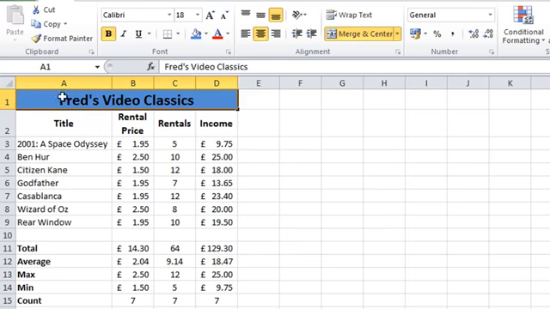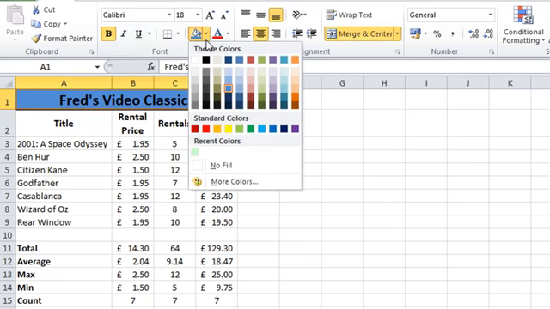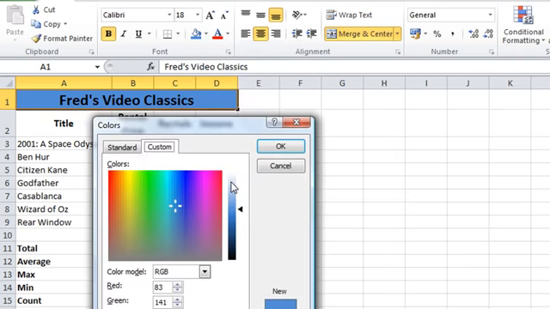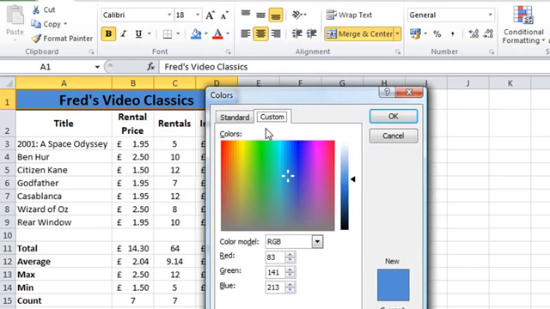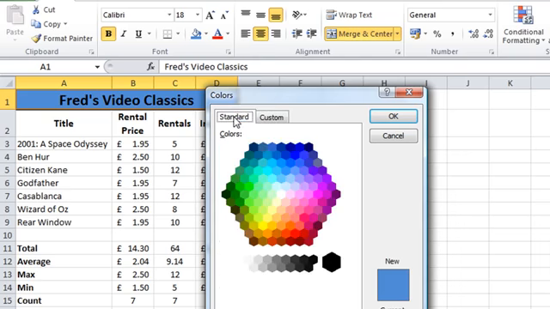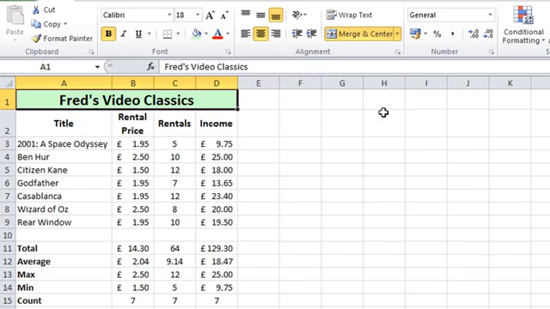So if I just click back onto that Fred's Video Classics, I'm going to go to that drop down, and if you don't see the colour that you want, you can actually go down to the bottom and choose more colours, and you have a custom option here and a standard option. I'm going to go to the standard one, and I'm just going to select a light green. Now, one thing you will notice that as I select these, you don't get a live preview on the spreadsheet. Instead, you get a preview down at the bottom right of the dialog. So here I can see the new colour I will be applying. That looks okay to me, so I'm just going to click OK.